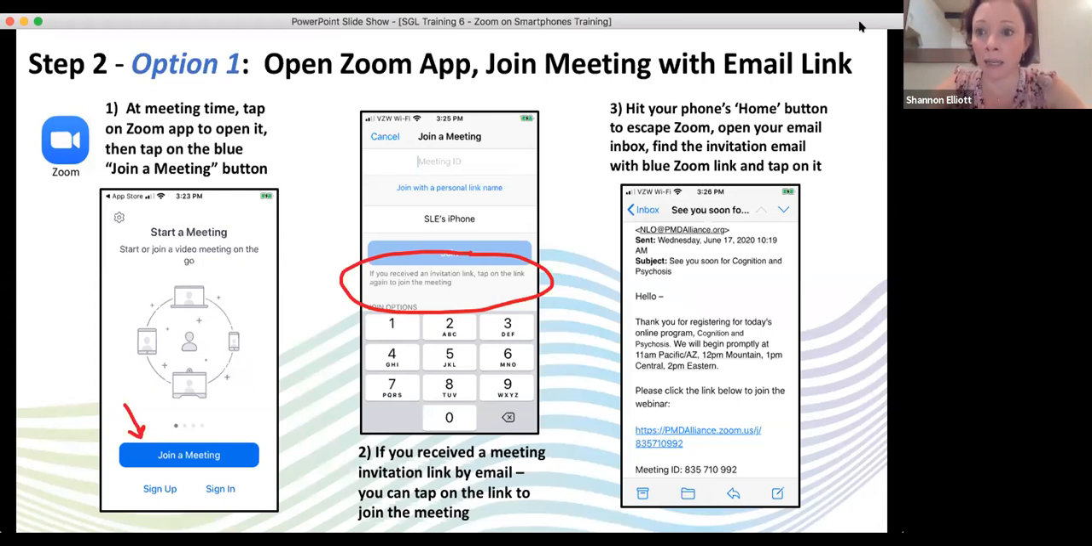I would escape by hitting my home button, and then I would search for my email inbox. Hopefully people know where to find that. They can open their email, find the invitation email that came from you, and then locate that blue Zoom link and tap on it. That is located here, and that is exactly what they're going to tap on in order to open the Zoom meeting. Okay, hopefully this is making sense so far.